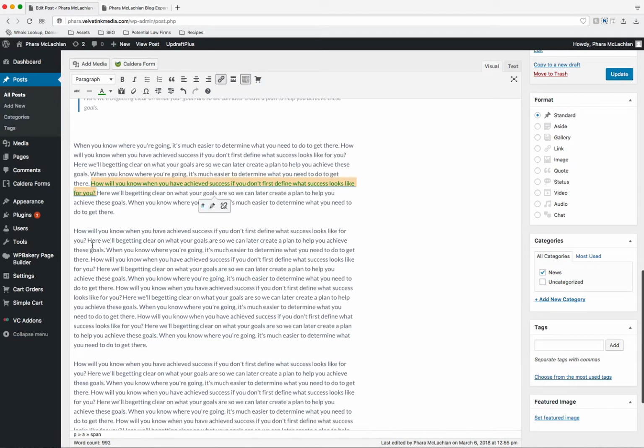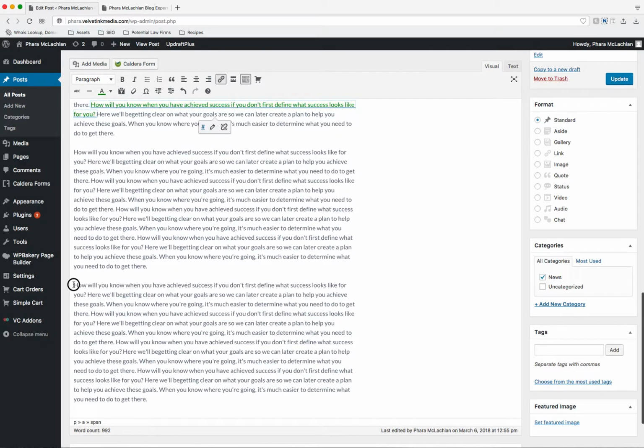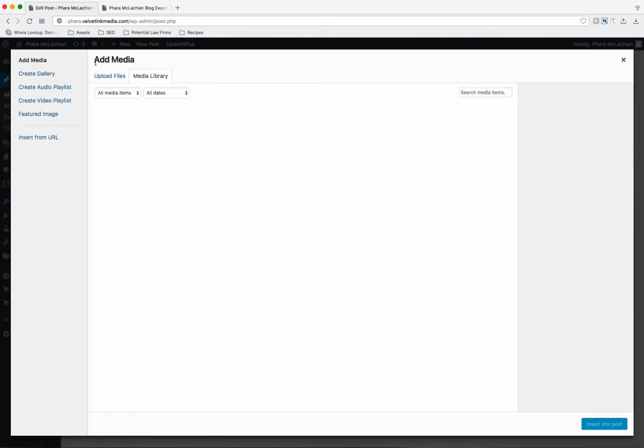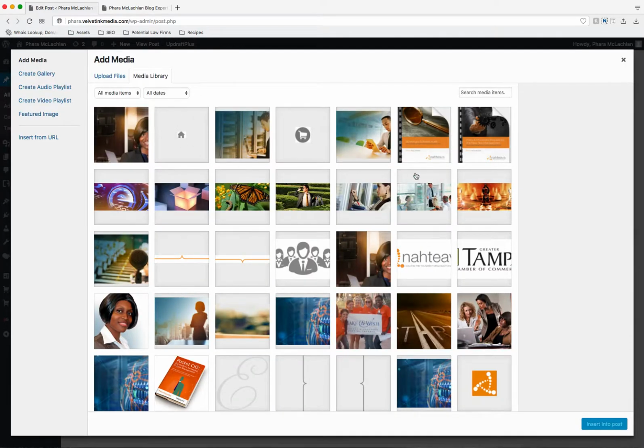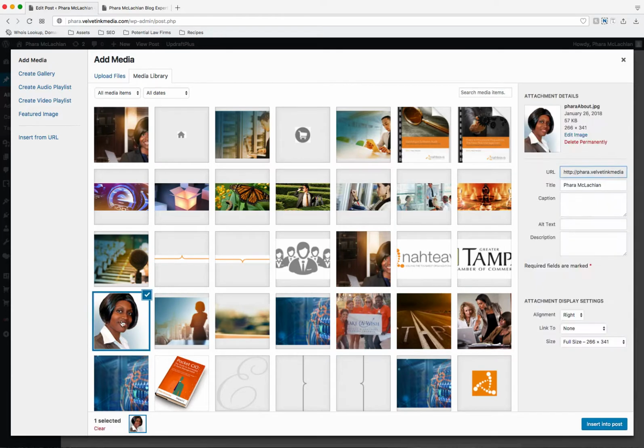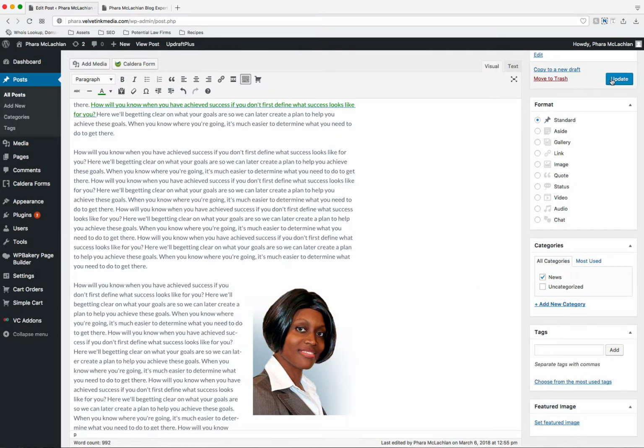We can even add additional images. So let's say I want to add an extra image just to go with this. That's a good one. Let's see. This one, I'll select. I'm going to align it right. We'll see that we can align it. And I'll do full size. That looks good. Insert it. Let's see what we got.